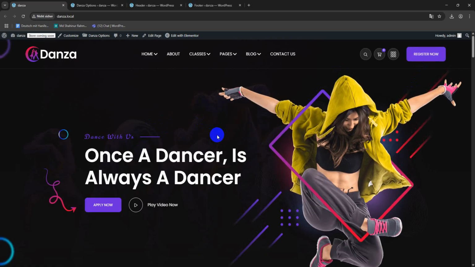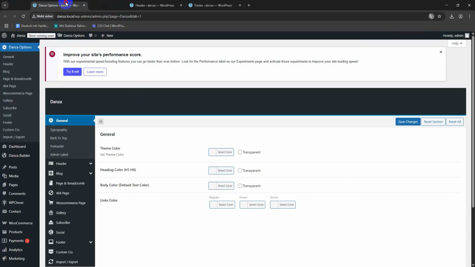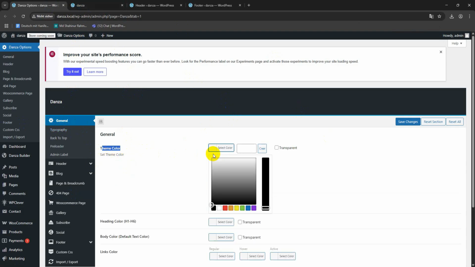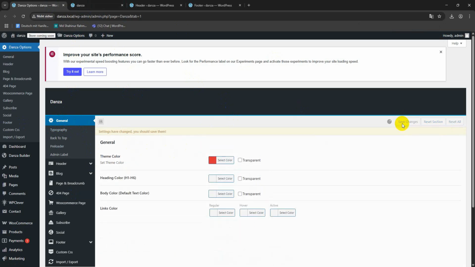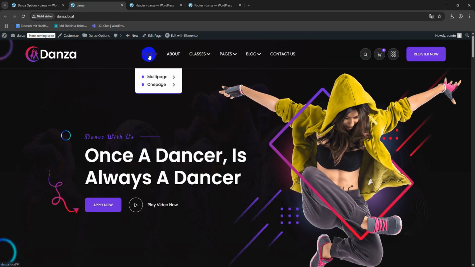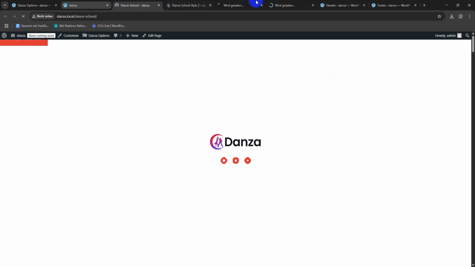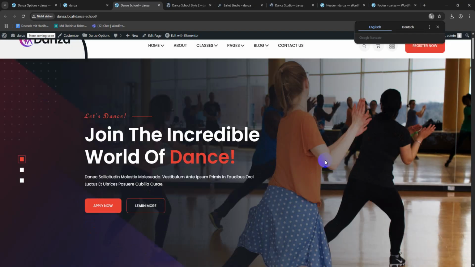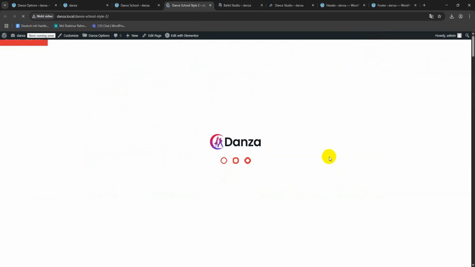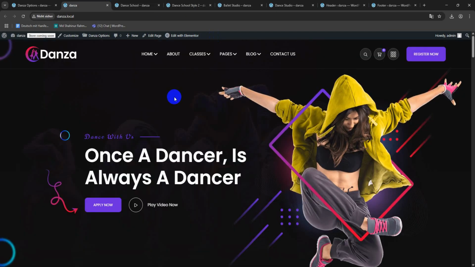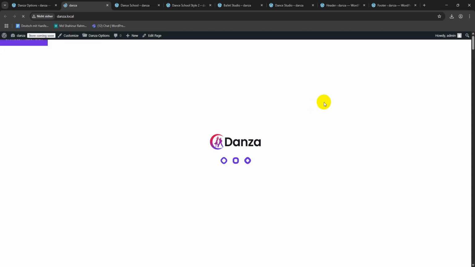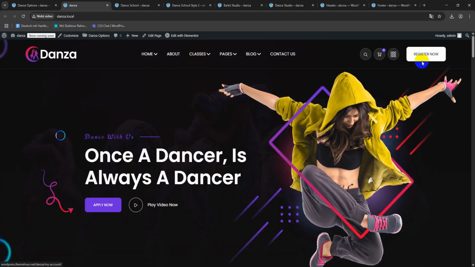So here are the options. I just follow that step. For example, in general, when you go to general and change the theme color, click here, and make the theme color red. Okay, and when you visit the home page, modern dance, let me check first. You can see the dance school is showing red, all are red. And dance school 2 also shows red, but when you click the first one, you can see it's still showing the other color.